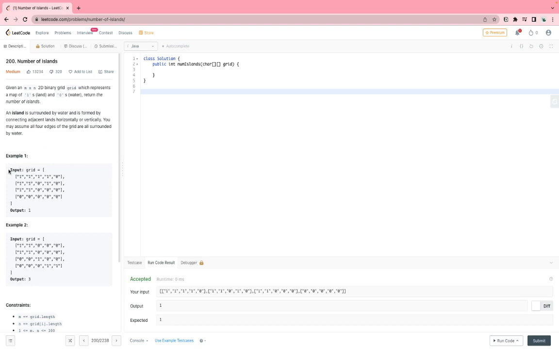So here's the example. We can see this grid. If we start from this one, and then all the neighbors, if they're ones, then we connect them together. So for this case, the outline should be like this. Start from here, here, here, here, here, here, here. Because it's only one connection, the result is 1.